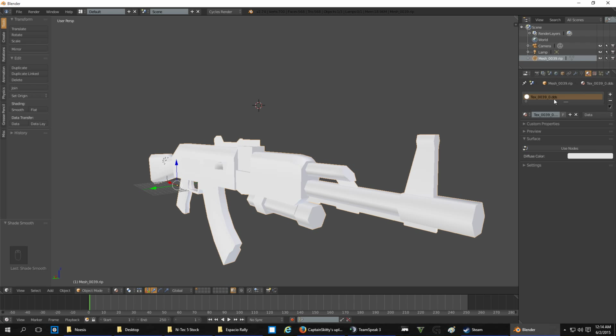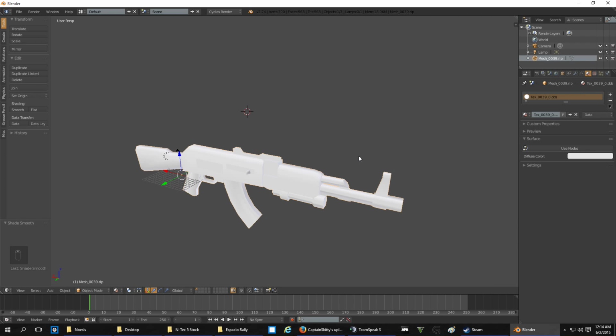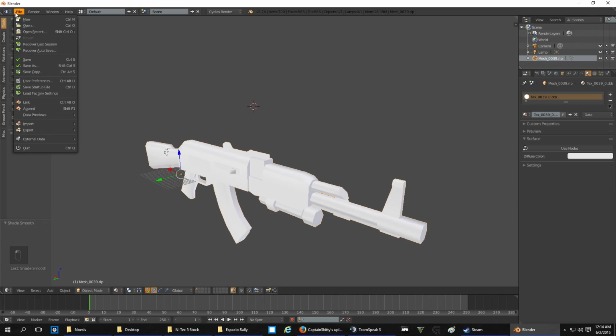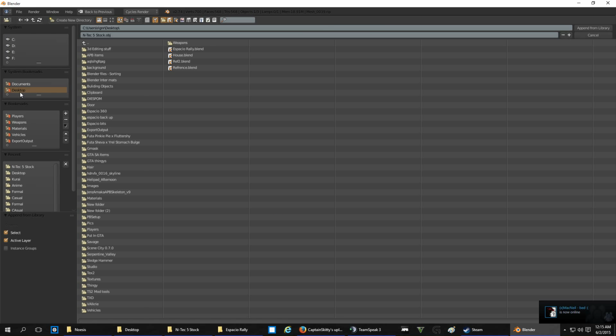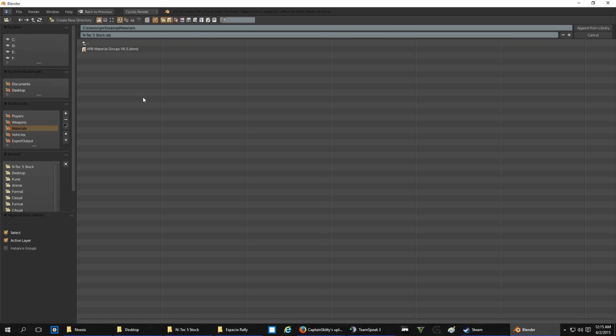After that is the materials. For Blender Cycles, Lilac Toaster on the forums has a material group, and she's currently working on a new one, so once that new one comes out, I'll link that in the description of the video. Because that's not out yet, I'll link the current one that's in her forum signature. What you've got to do is go down to append, and let's see, I have materials, which is where Lilac's thing is.